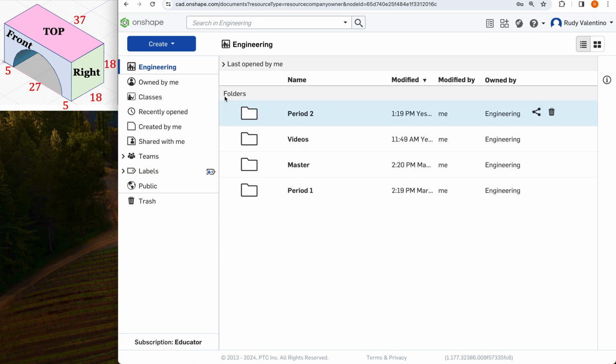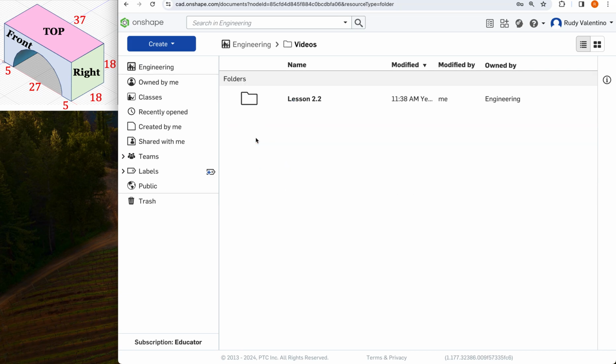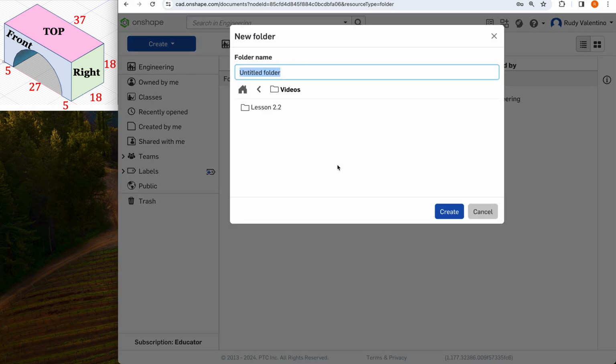That brings you to your general folder list. Now, I am making videos here, so I have my old folder here. Yours are probably just in the regular piece. So I have my lesson 2.2. I'm creating a new folder. I'm going to call this folder lesson 2.3, obviously, because it's the lesson 2.3 we're going over.